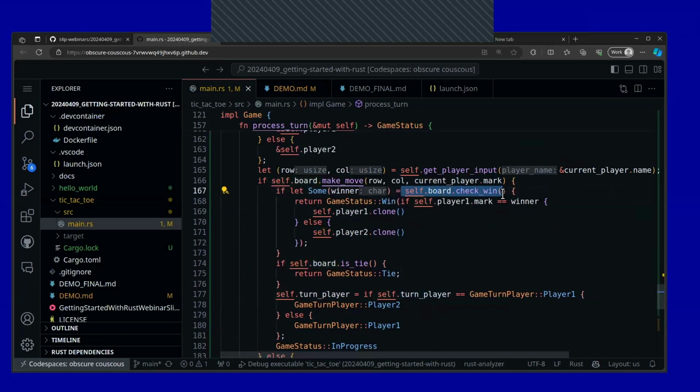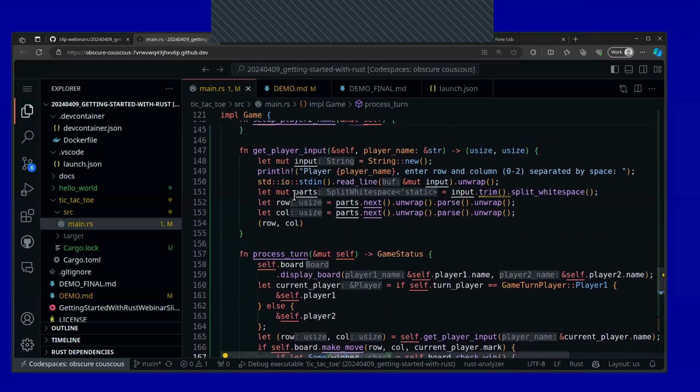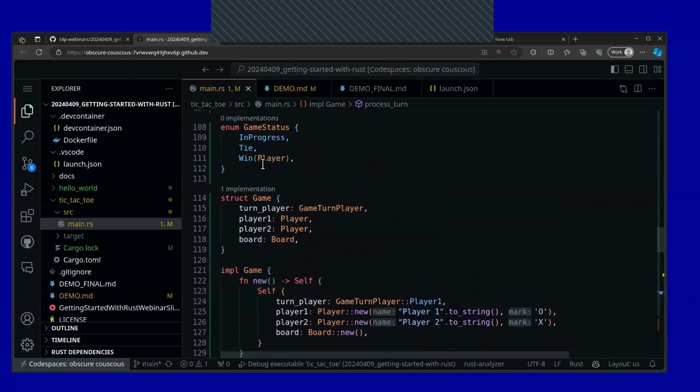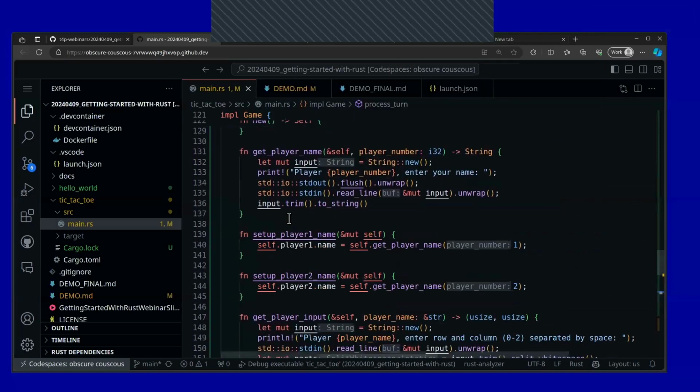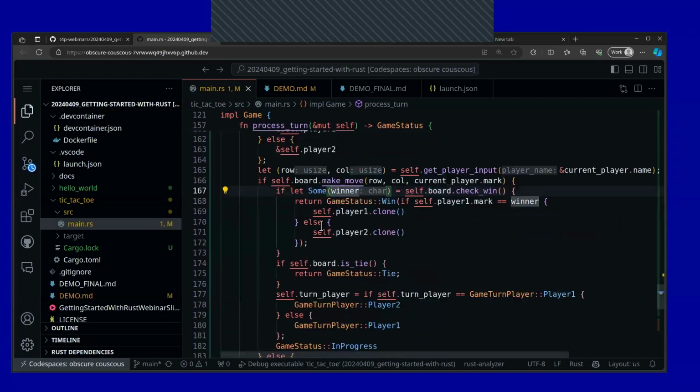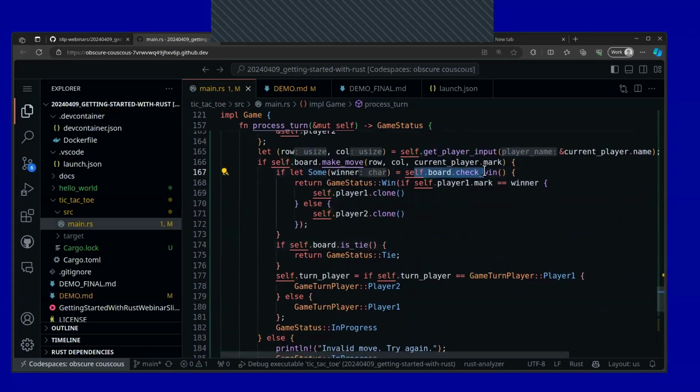Self.board check win, let some winner. What did I say up here about win? With win, you can get back player information, right? If the person wins, you can know which player actually wins. Well, down here, when we call check win, if we get back a winner, then we're going to return back a game status of that winner, okay?